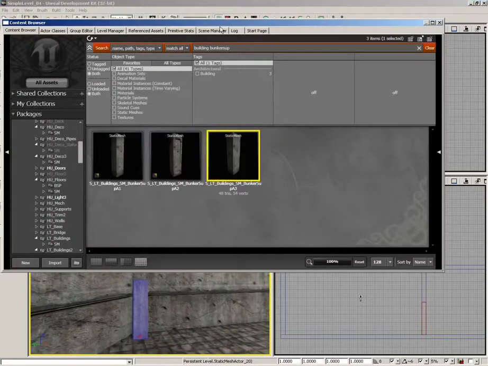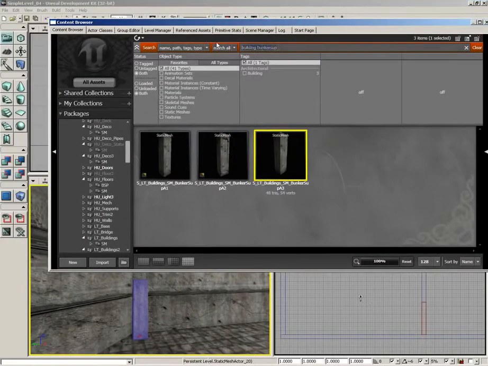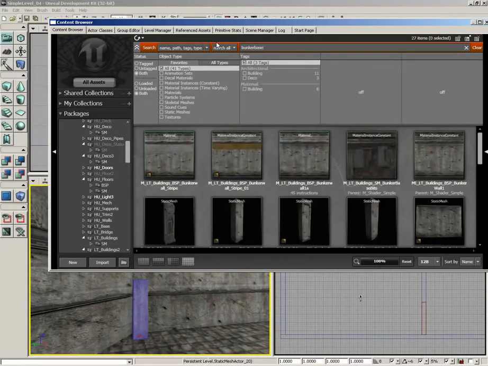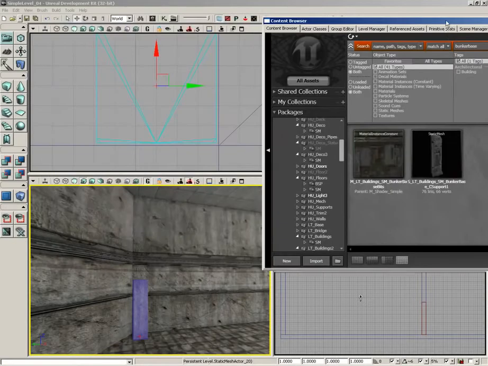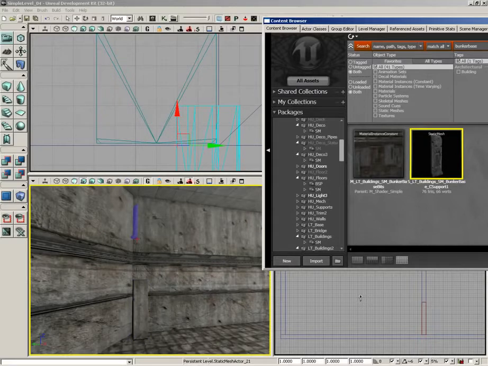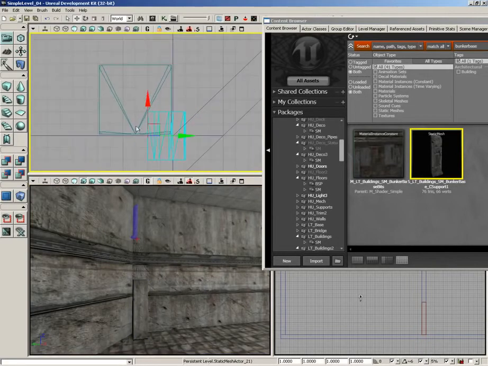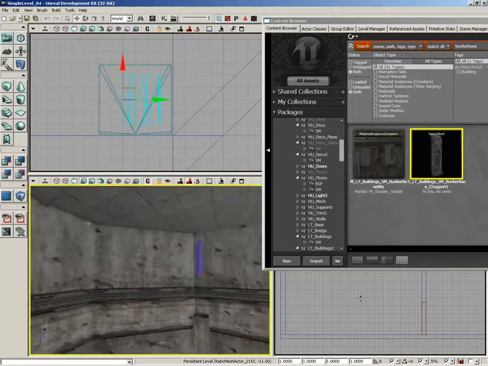Let's go back into the content browser. And the next thing I want you to search for is bunker base, one word. So bunker base. And you're going to see SLT buildings SM bunker base C support 1. I'm going to slide the content browser kind of out of the way and just drag and drop this right against the wall. Now, this static mesh has a different scale factor than our little concrete pillar.